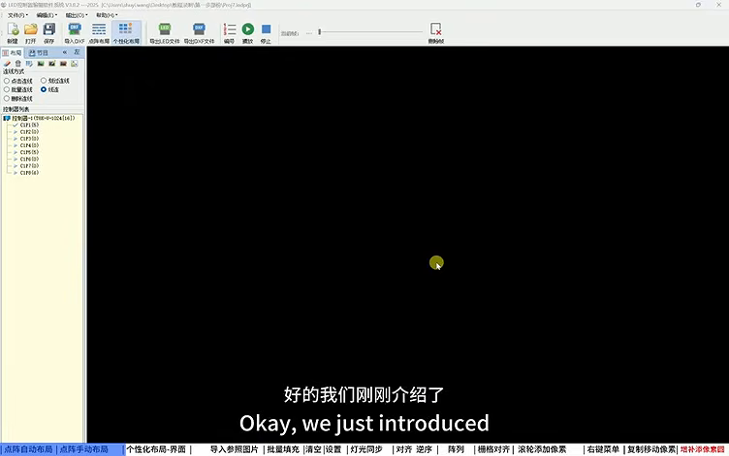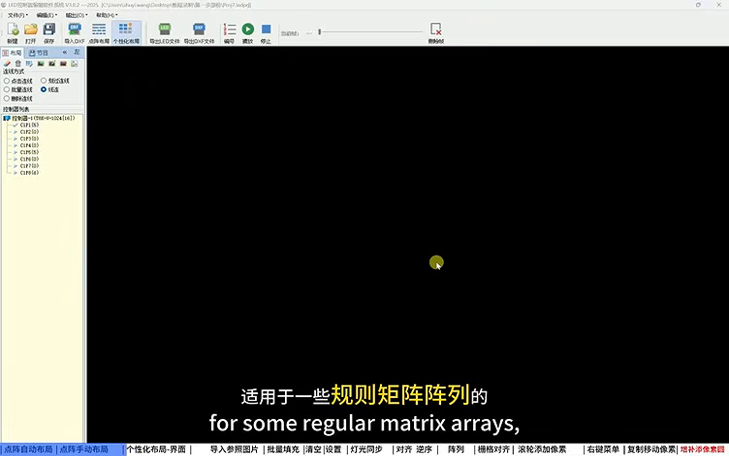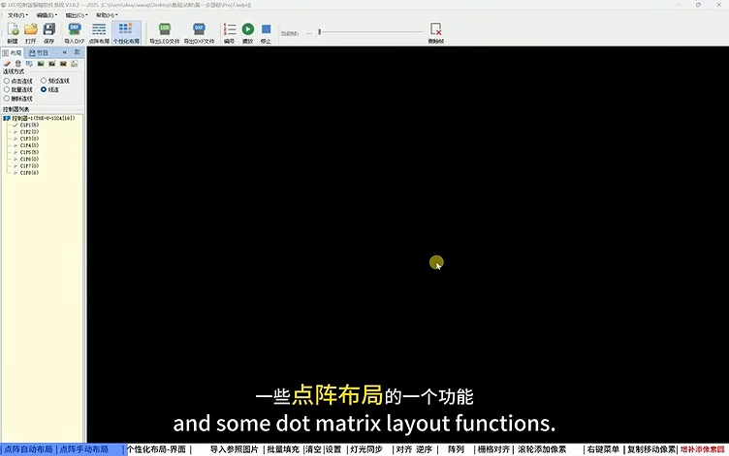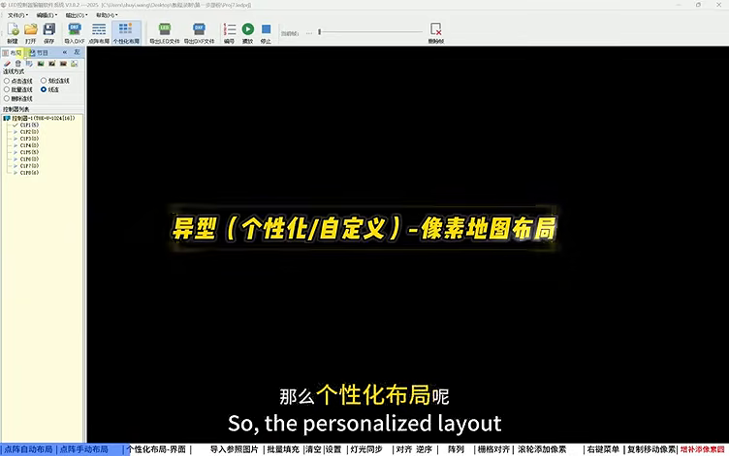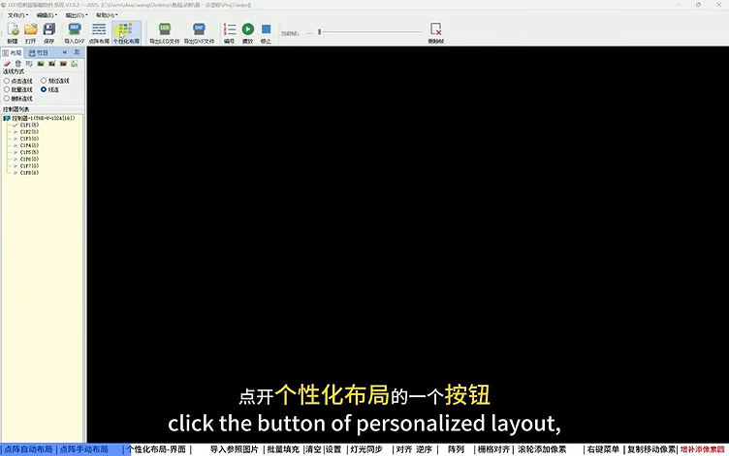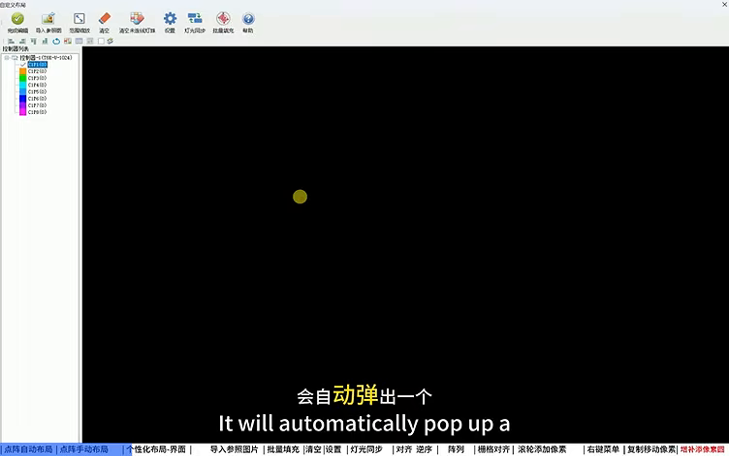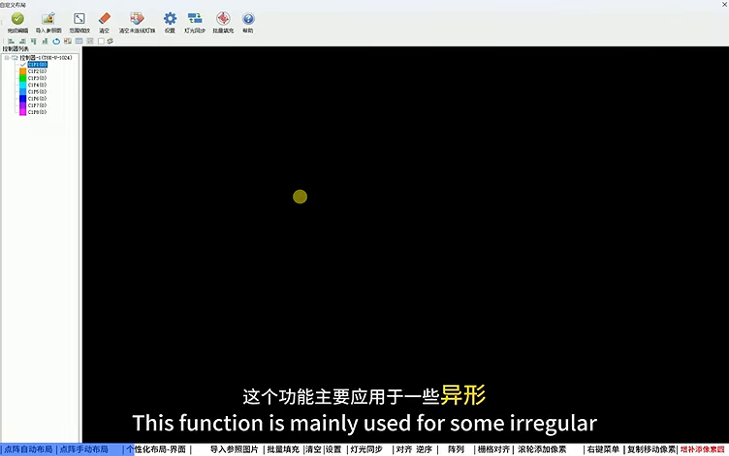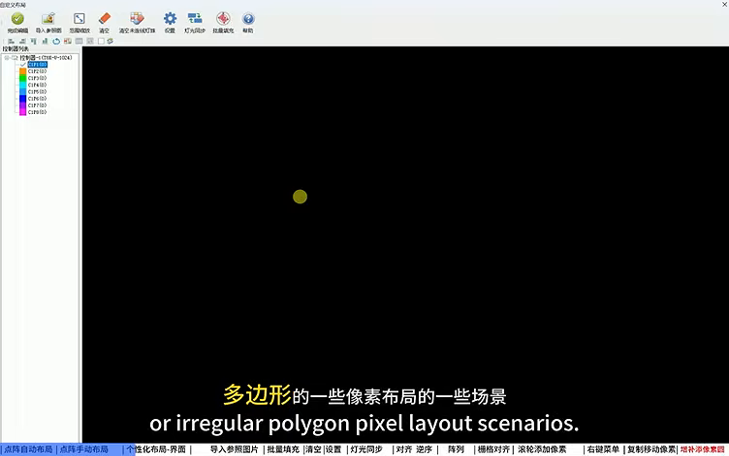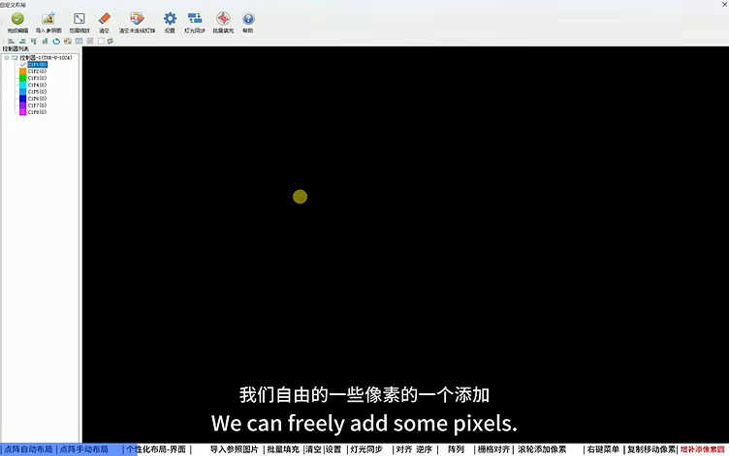Okay, we just introduced some regular matrix arrays and some dot matrix layout function. Let's take a look at the personalized layout function. In our toolbar, click the button of personalized layout. It will automatically pop up a window for personalized layout. This function is mainly used for some irregular polygon pixel layout scenarios. To use, we can freely add some pixels.